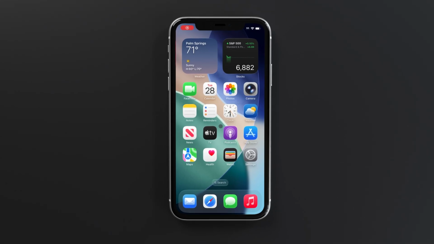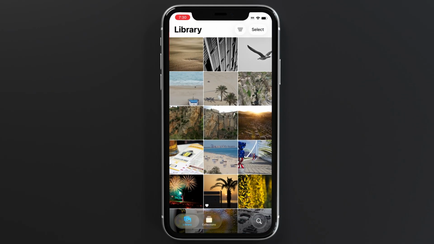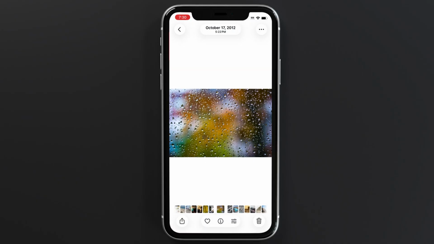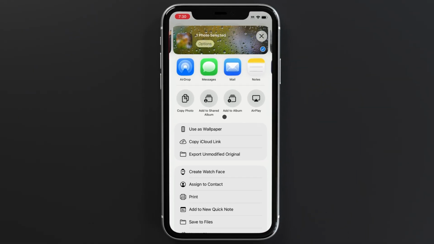I'm going to show you two ways to change the background picture on your iPhone. If you want to use one of your own photos, go to the Photos app. Pick the photo you want to use and tap the sharing icon on the bottom left corner. Down here, you'll see an option to use this photo as your wallpaper.